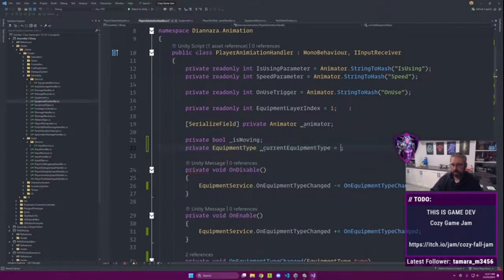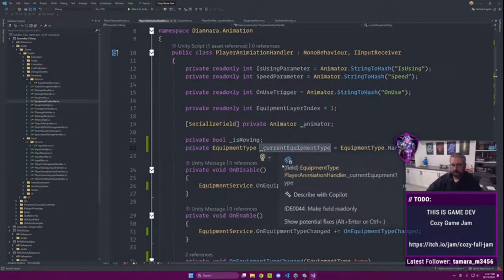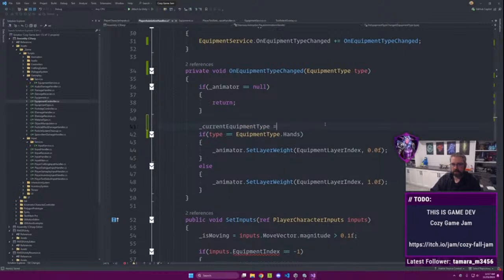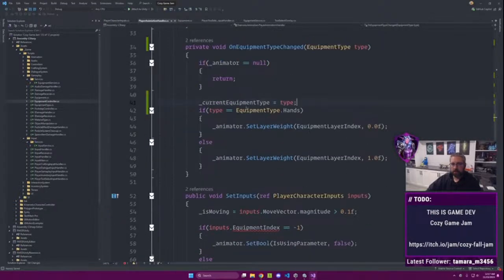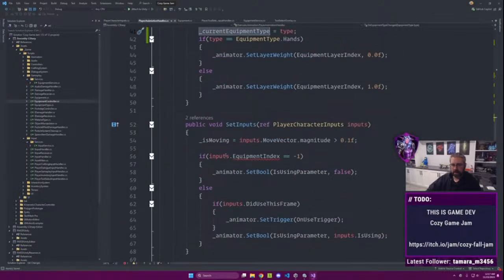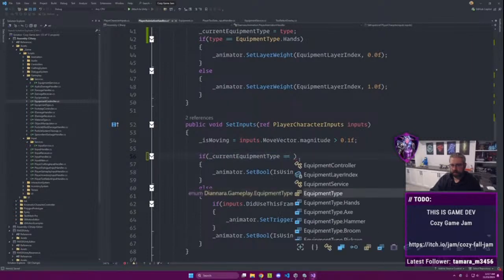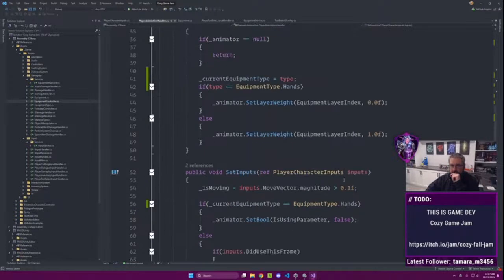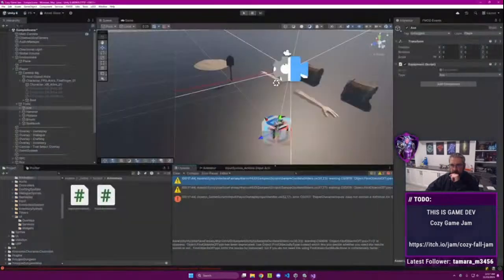current equipment type, and we'll start it at the hands. And then when we capture the event here, we'll just set this equal to the type. And then here, we'll say if the current equipment type equals hands, otherwise it will do that. Okay. So that should fix that. And then let's see what else broke.